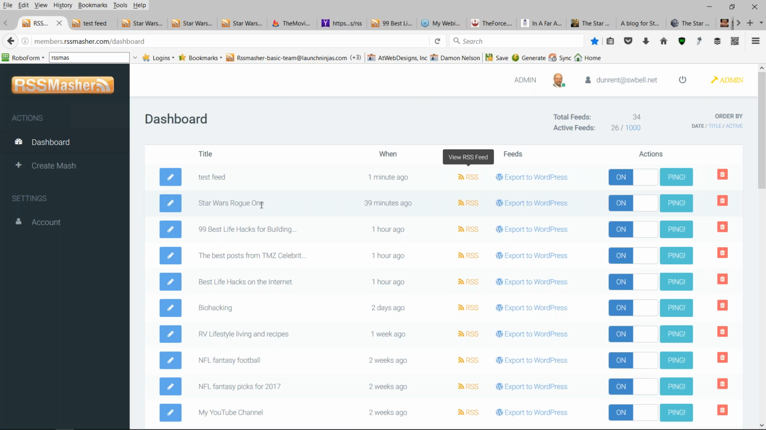I would add RSS Masher as another tool in my toolbox. That's the suggestion that I had for several of our mastermind members that had a question about it. If you're already using it and you're getting good results from it, don't stop using it. Add this as another tool to your toolbox that you can use to drive traffic wherever you want.